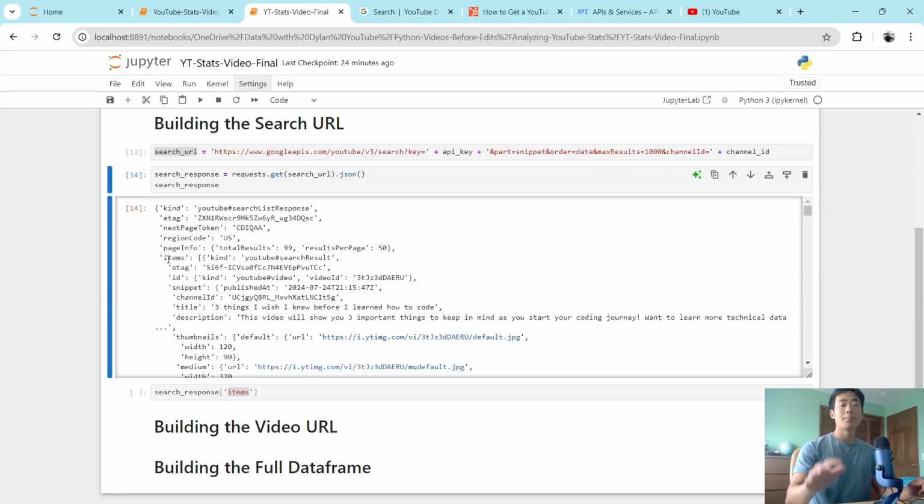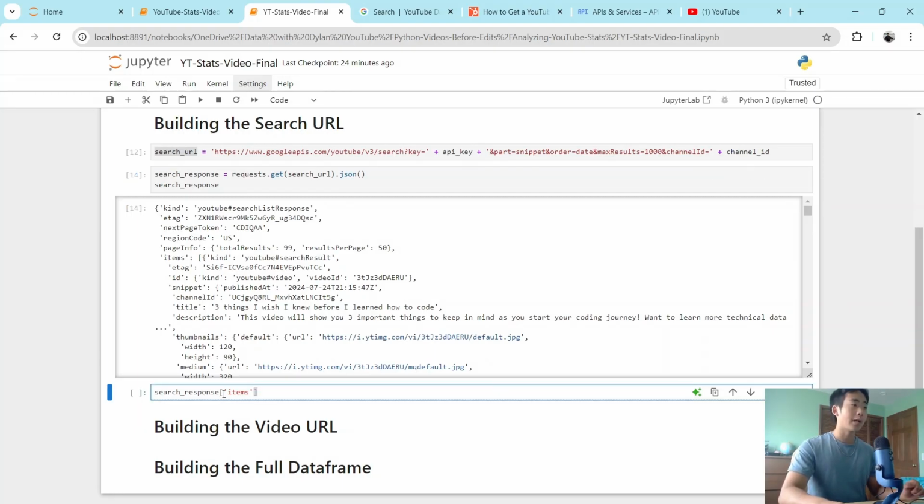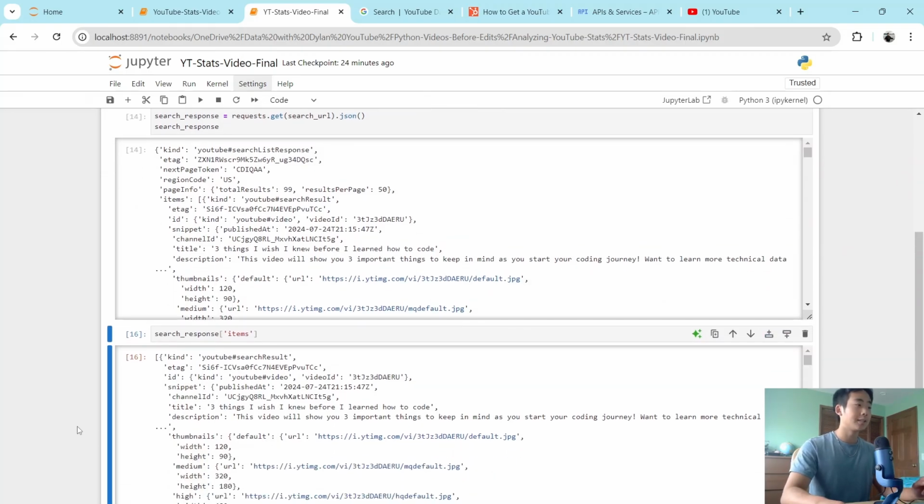And remember, in Python, to return the values in a dictionary, you have to use the square brackets and then pass in the name of the key. And so this is going to return all of this information. So this is going to return a whole list, and I'm going to have to do two sets of square brackets because there's a dictionary and a dictionary. So in this case, let's just say I want to get the video ID. So you can see that this is a whole list, and the video ID is inside over here.